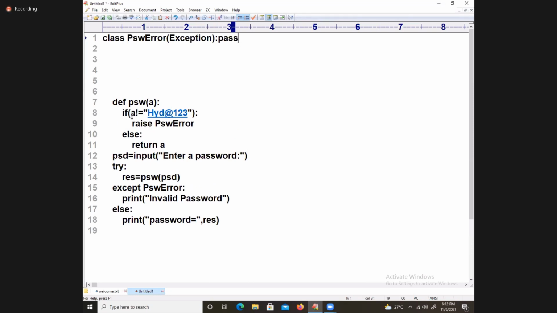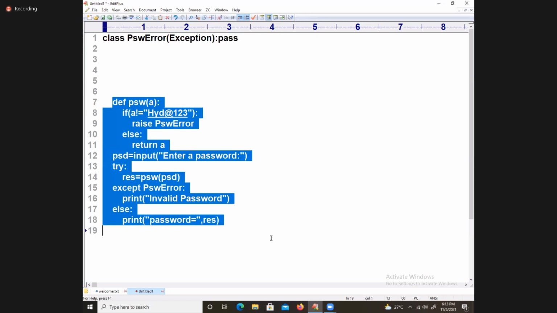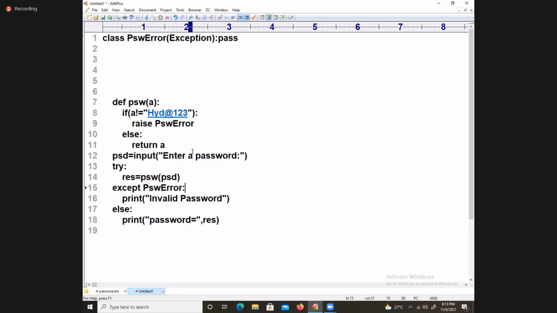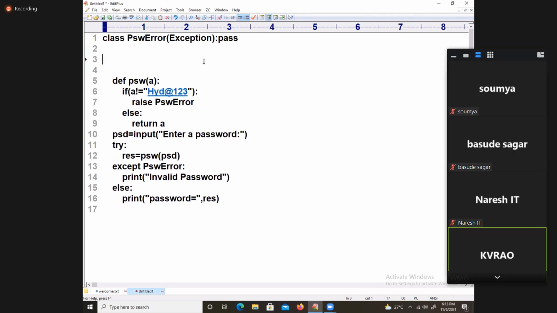Okay, so this is okay. This is a separate file name. This is a separate file name you need to give it. If you want, I will show you at the end of the class. Now I will keep your program as is and I will execute it at the end of the session.